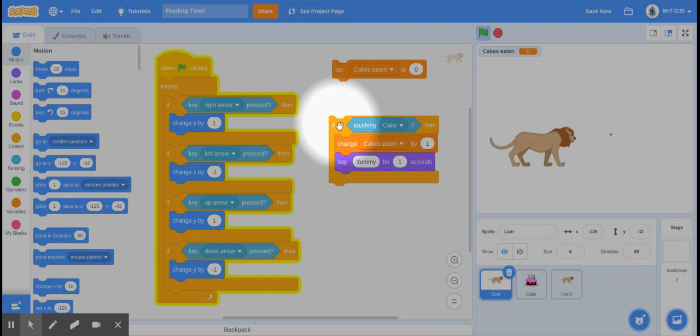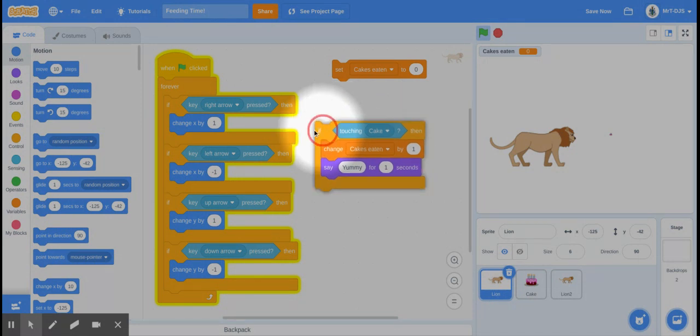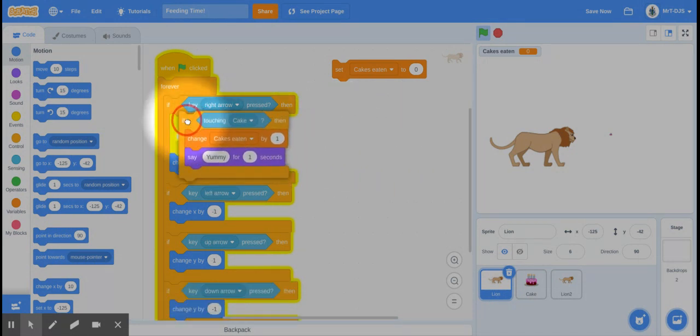Of course, this needs to sit inside a forever loop. So I've got my forever loop over here. It doesn't matter where this if-then loop resides at all. I can put it anywhere in that forever loop. I could put it at the top, I could put it at the bottom, because inside the forever loop, all the if-thens have equal weighting. The only thing I need to avoid is putting it accidentally inside another if-then loop.